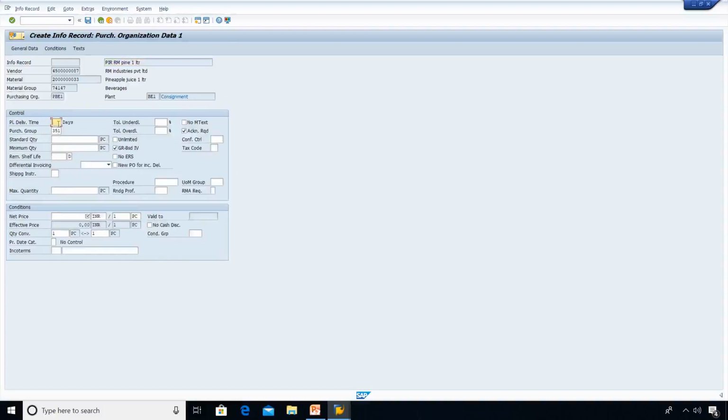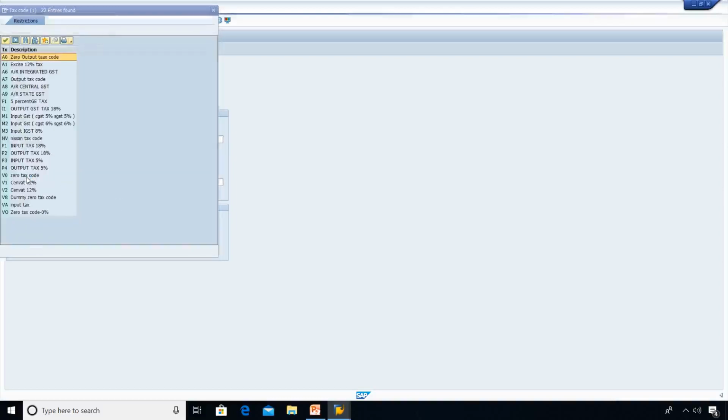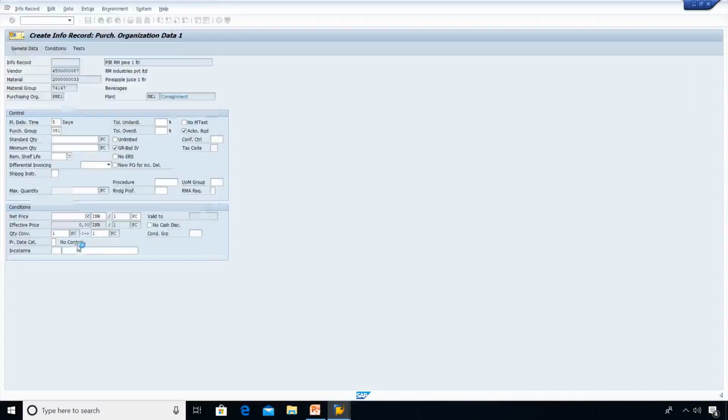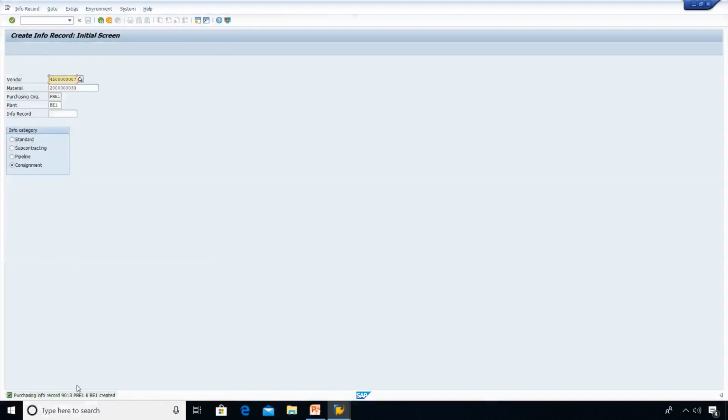Planned delivery time, I want to say 5 days. Tax code, I want to choose B00 tax code. Net price 10 Indian rupees. Save. We are done with purchasing info record creation under 9013 number.